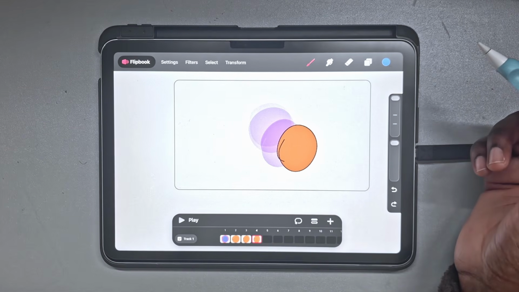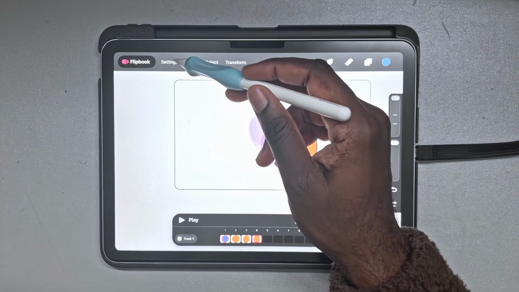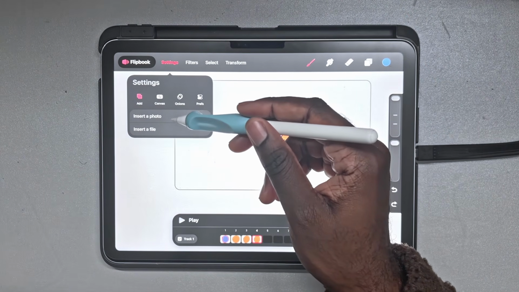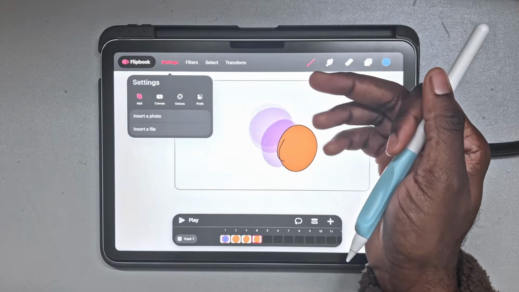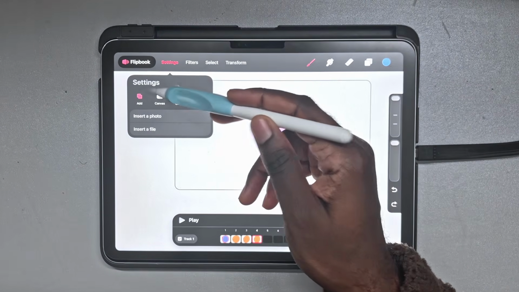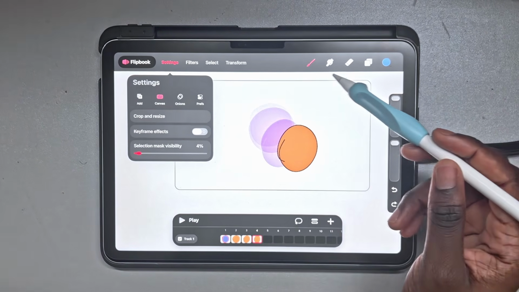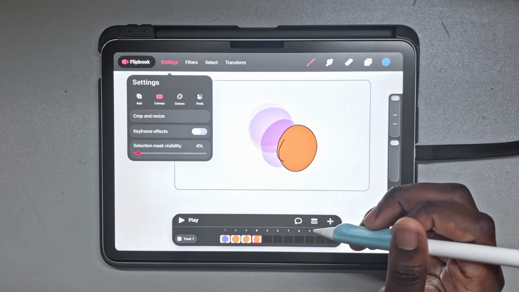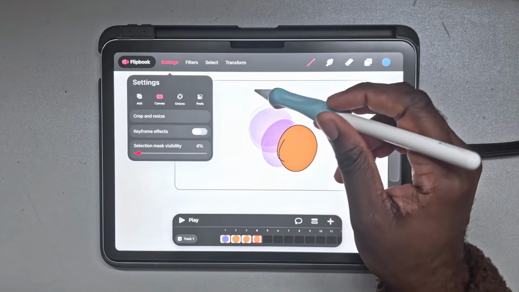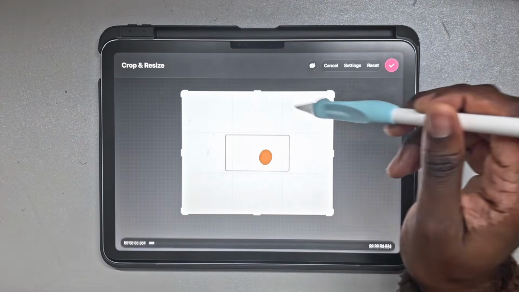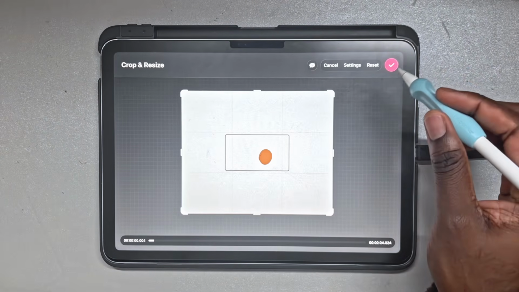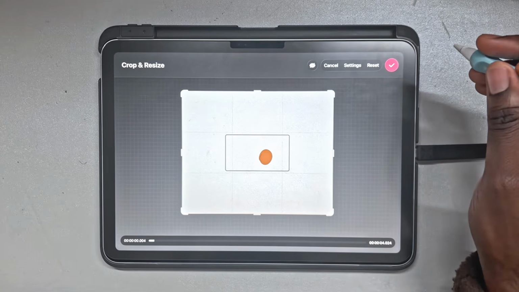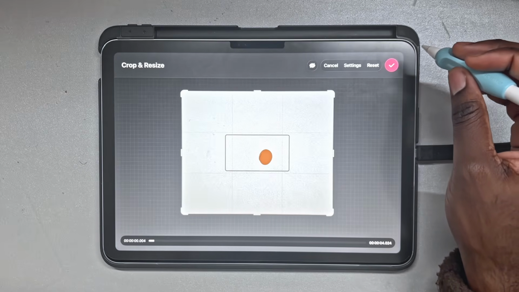Now that we're done checking out all of our tools, we can finally check out our settings. So for our settings, first we can insert a photo, or we can insert a file, which is also just inserting a photo, but it will be from the Files app. Then we have our canvas, and canvas is important just for the data that we're using in our Procreate Dreams files. So if we go to crop and resize, we'll see that we get this white box that we can crop and resize. And this is basically just the full size of our flipbook.